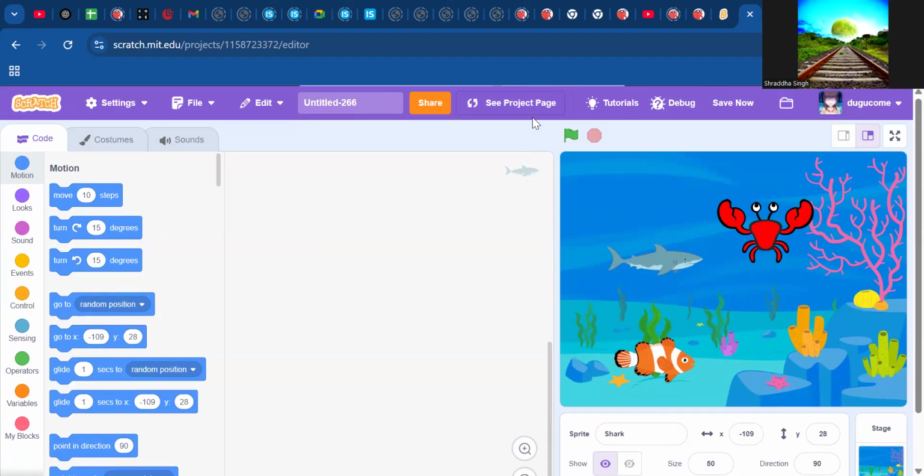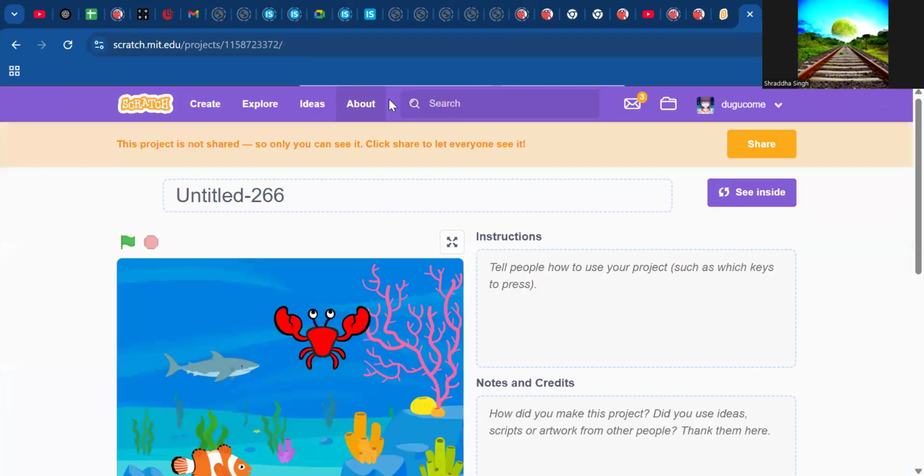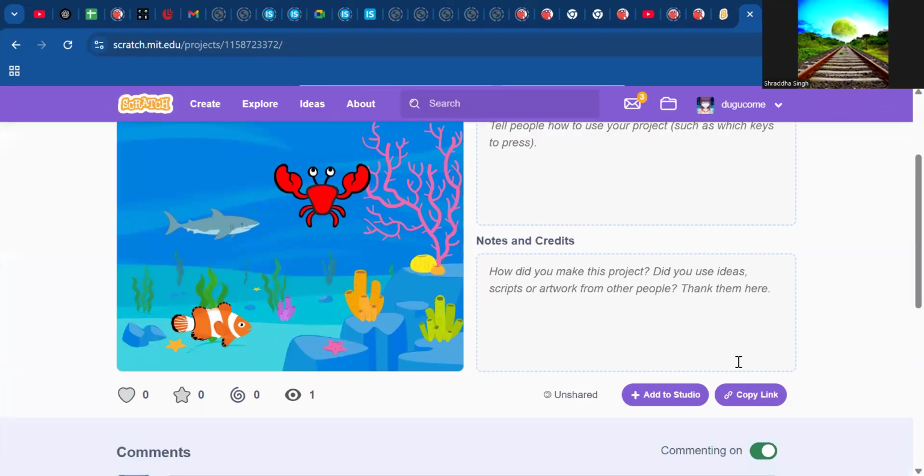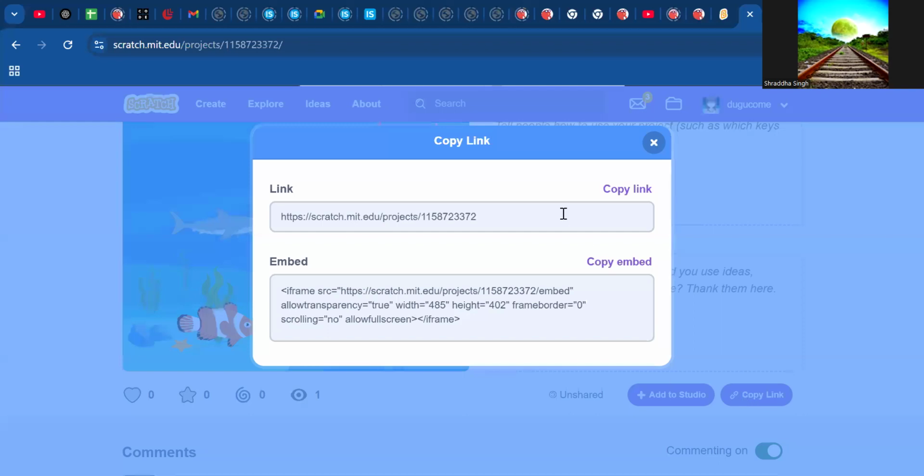And then your next step is to share this link with me in the comment section. So I will check whether you did it properly or not. How to share the project? Just click on the share button. Scroll down a little bit. Just click on copy the link. Copy it and paste that link in the comment section, so that I will check it and give you a remark whether you did it properly or not.